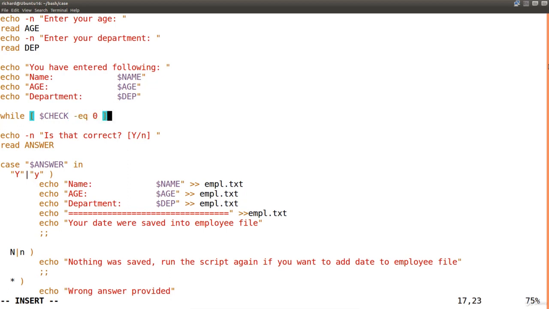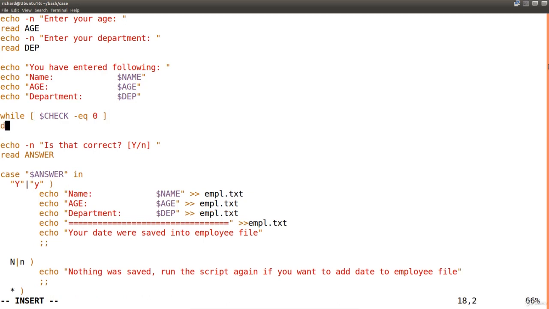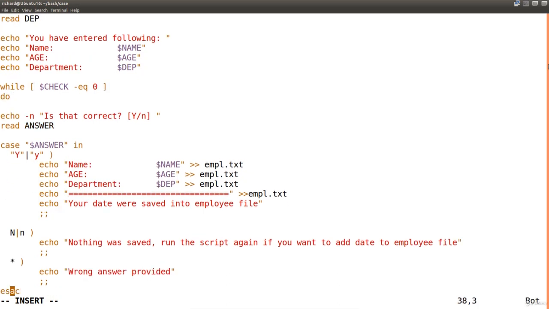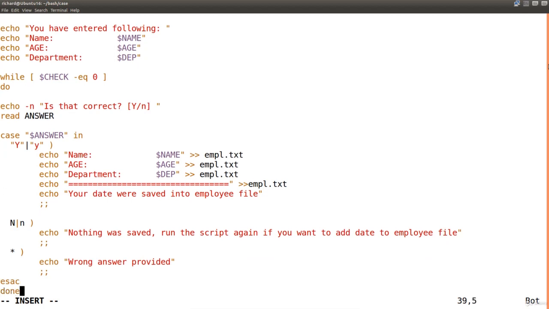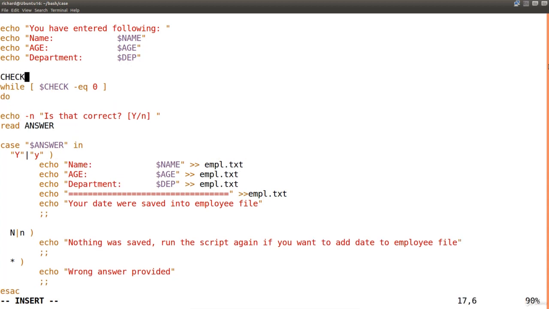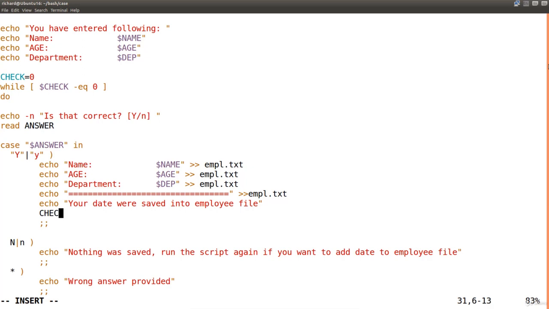Now we can specify body of while loop using do and done keyword. But we should also specify what value has that variable check from the beginning, and I will assign 0 to it. So loop through that code between do and done if value of variable check is 0. Now our loop would never stop as it is 0 and never changing. So if we want the loop to finish, we need to change value of variable check.